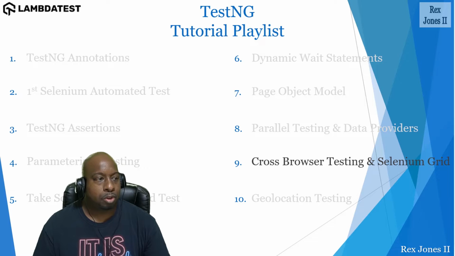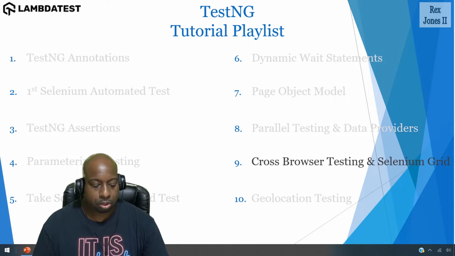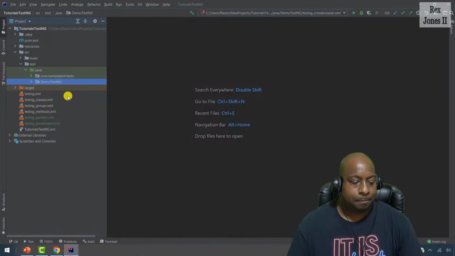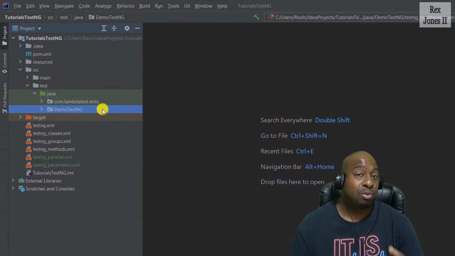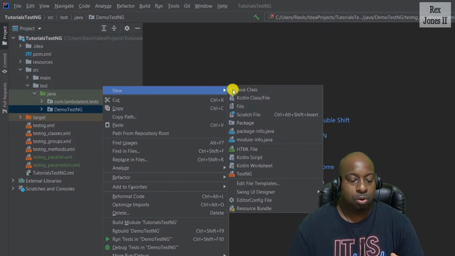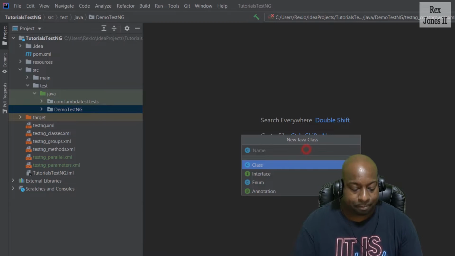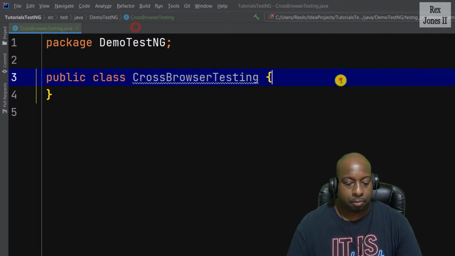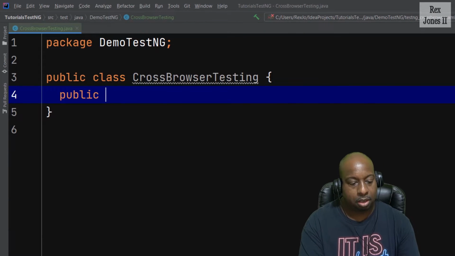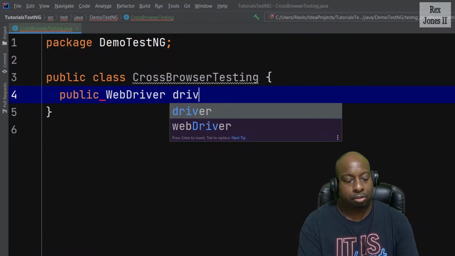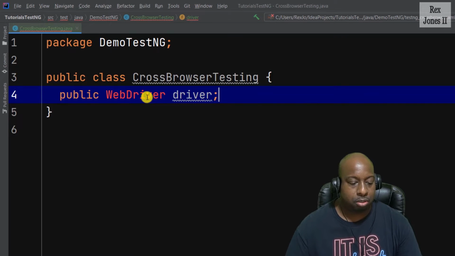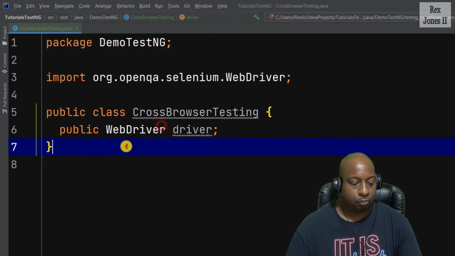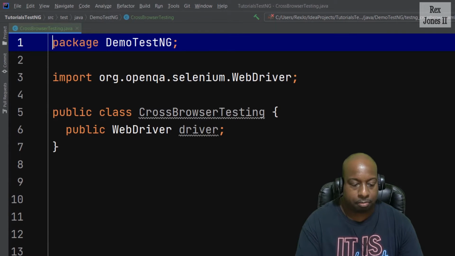Let's start by creating a new class. Go onto the IDE, we right-click the package, demo TestNG, new Java class. The name will be cross-browser testing. Next, I will write public WebDriver, then import WebDriver, followed by inserting some lines.